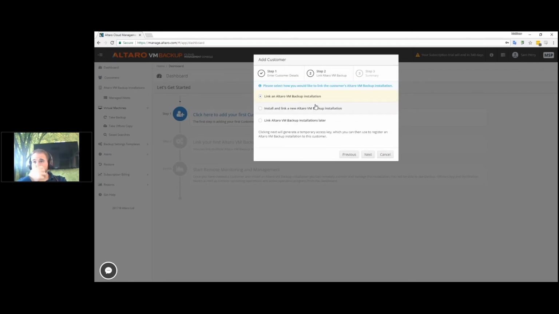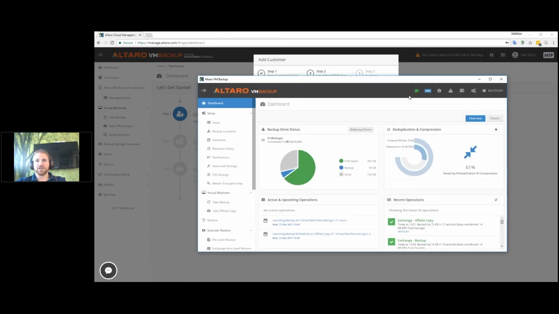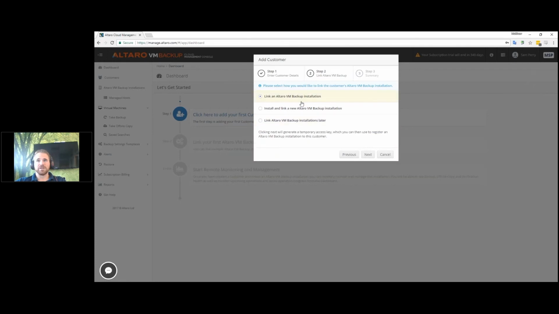I'm next presented with 3 options here. I have the option to link an Altaro backup installation, or I can choose to link the installation later using the menus on the screen. Assuming you already have the Altaro VM Backup installed at the customer, you choose the first option. If you don't have an installation yet, then you choose the second. And if you don't currently have one and do not want to install immediately, you choose the third. In my case, I do have an Altaro backup installation here as a test, which I can see is not linked. So I'm going to select the first option here to link an installation.